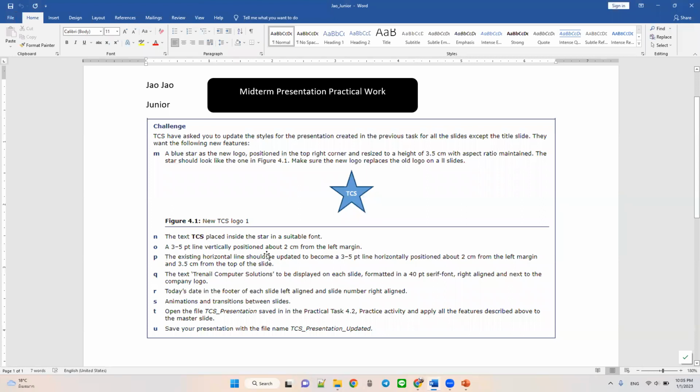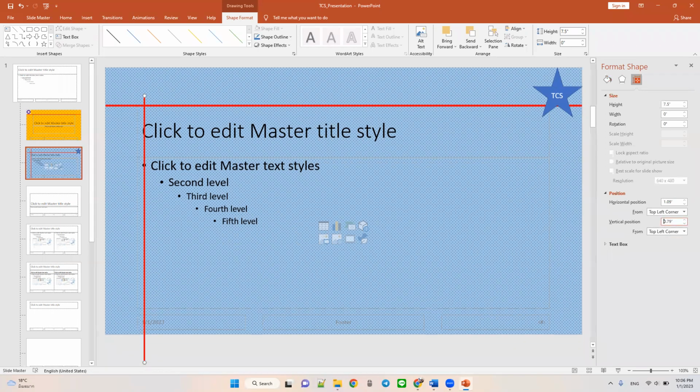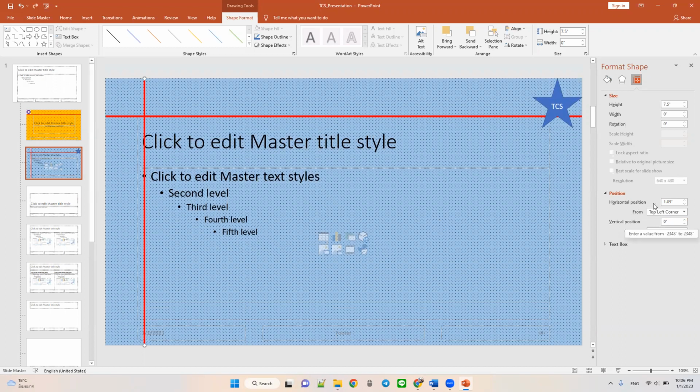And it said vertically position about 2 centimeters from left margin, which means you need to position from left to right. It is this one, vertical position, 2 centimeters. Just type 2 centimeters and then press enter. Oh, sorry. It should be this one, horizontal position, 2 centimeters. All right. Now it moves left to right instead of top to bottom, okay?